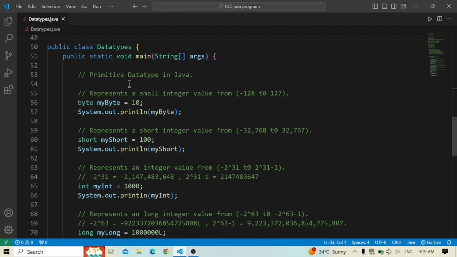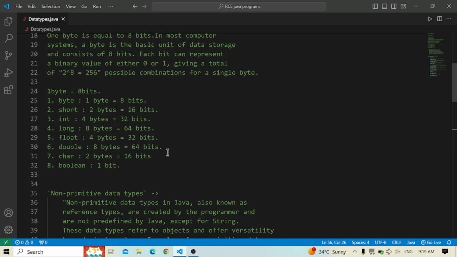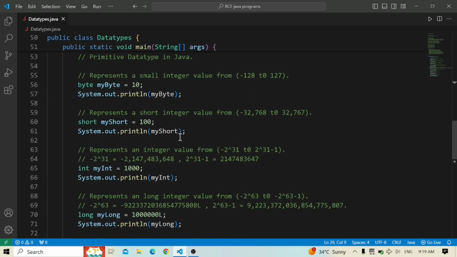What is the primitive data type in Java? We have just covered it. It represents a small integer value from this to this. Now we are having a byte, and there is a certain range for each and every data type. There is some range for byte, then we have short, integer, long, float, double. The range has been specified, and in between that only we can store the numbers.